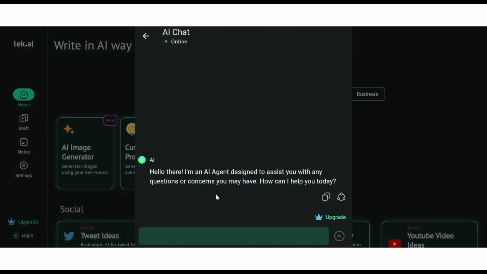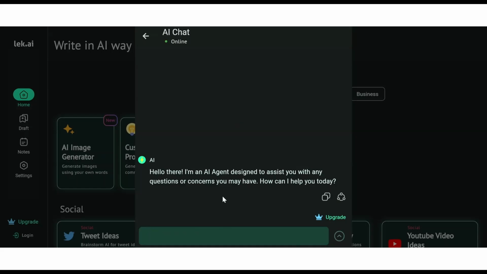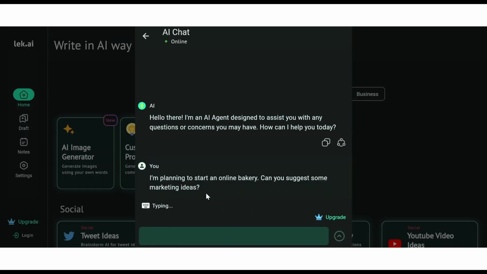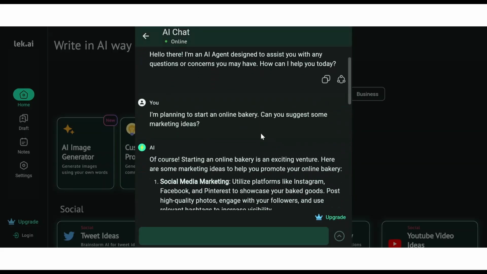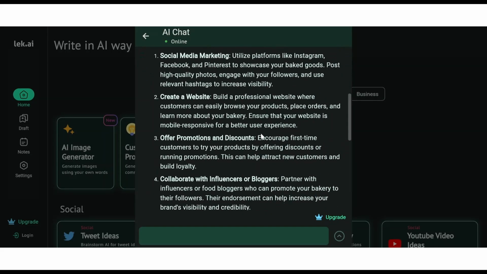Meet your personal AI agent designed to assist you instantly with any questions or concerns, whether you need guidance, advice, or quick answers. The chatbot is available online 24/7, ready to help. Simply type your query and the AI responds in real time with accurate, helpful, and relevant information. It's perfect for customer support, learning, or getting instant assistance without waiting.